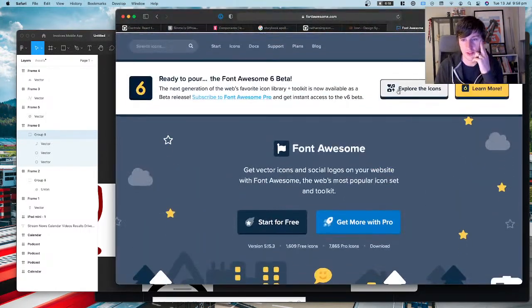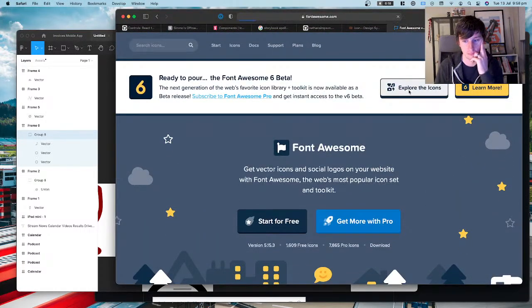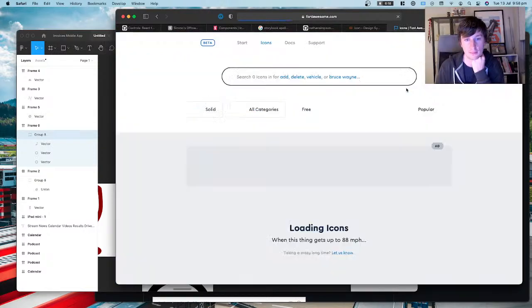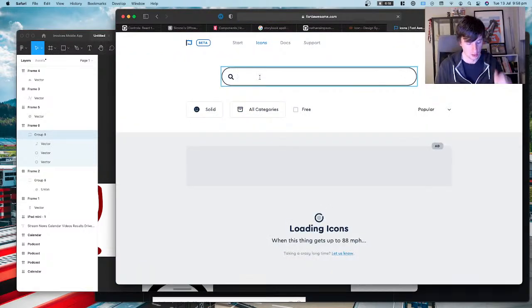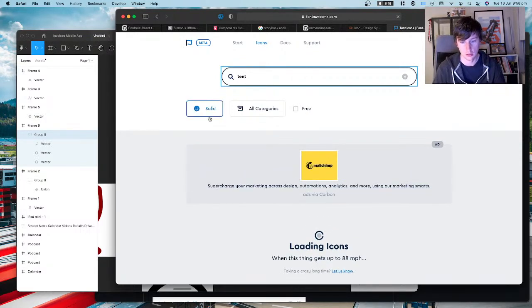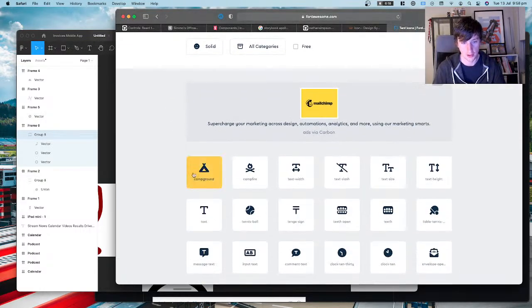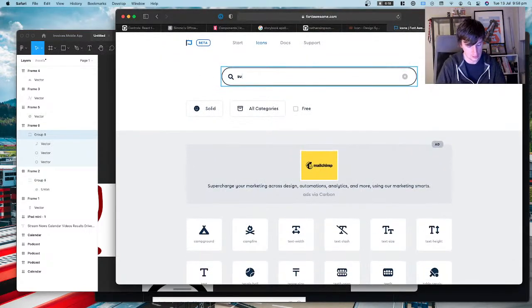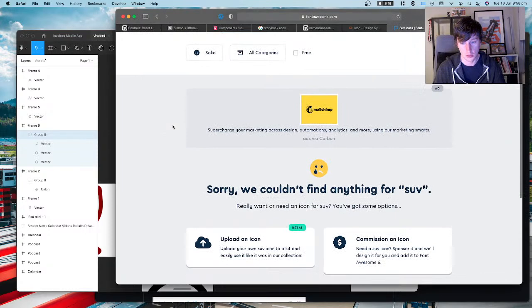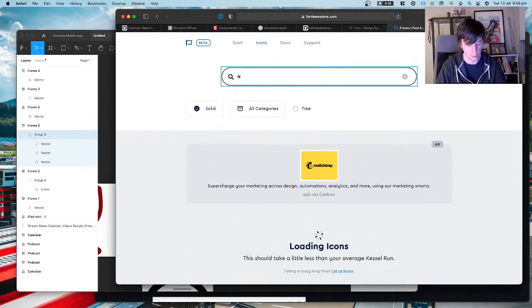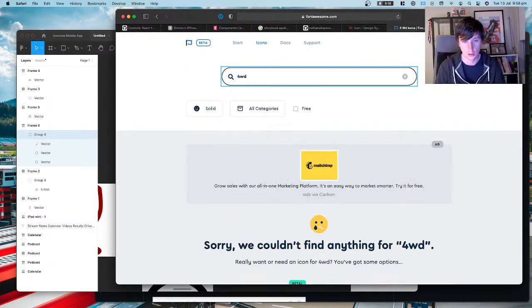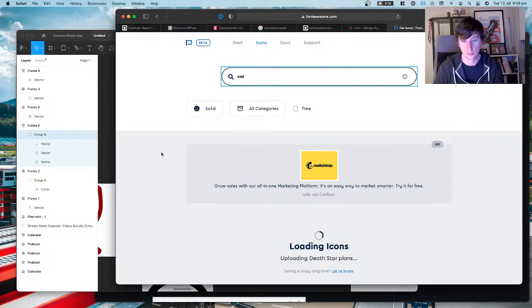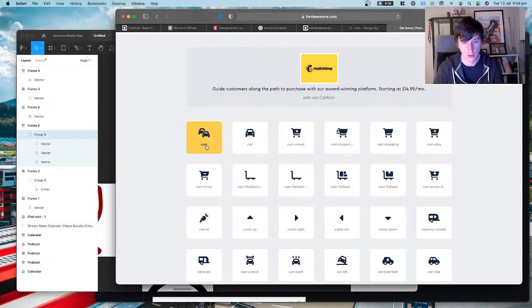And while I'm at it, I'll just check out what's in Font Awesome, because Miles recommends it. Tent. Campground. That's a nice one. Man, these are nice. SUV, which is what Americans call a four-wheel drive. Car. Oh, that's actually a cool idea.